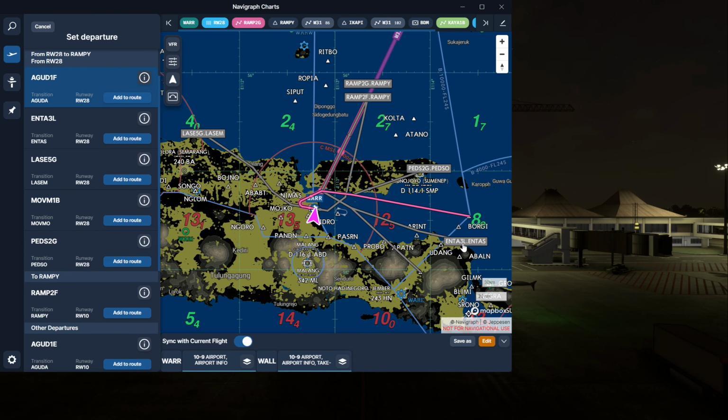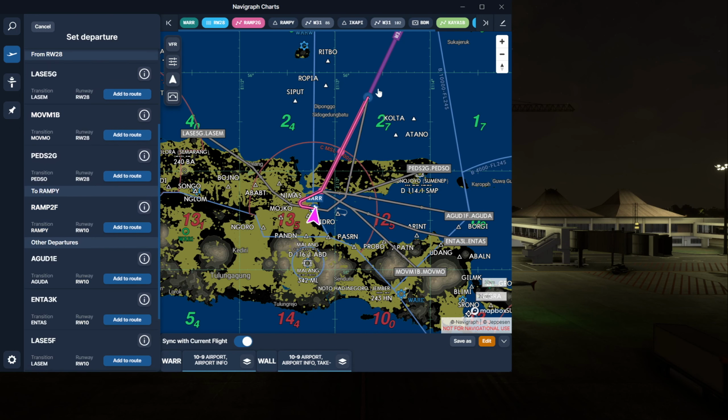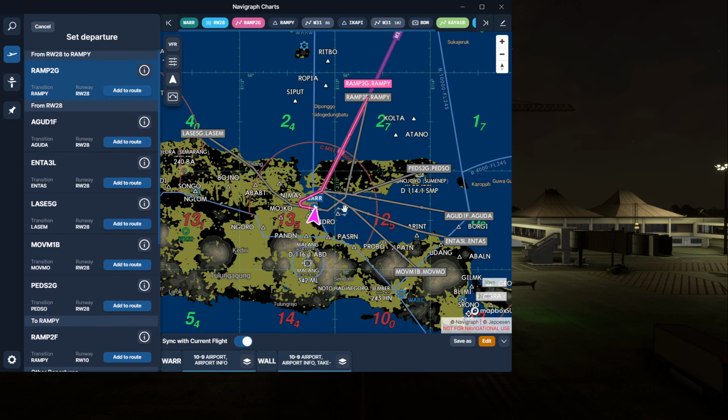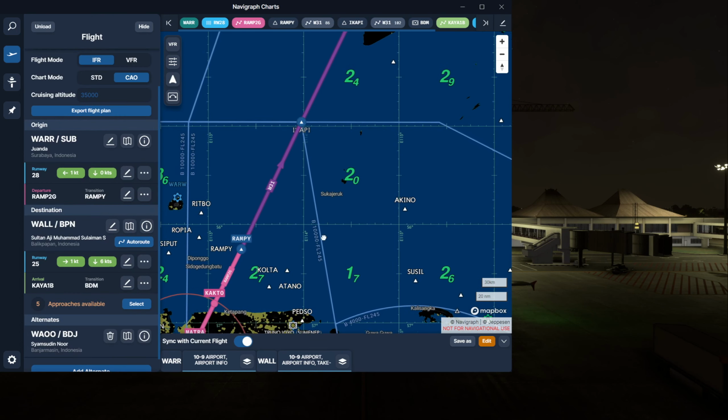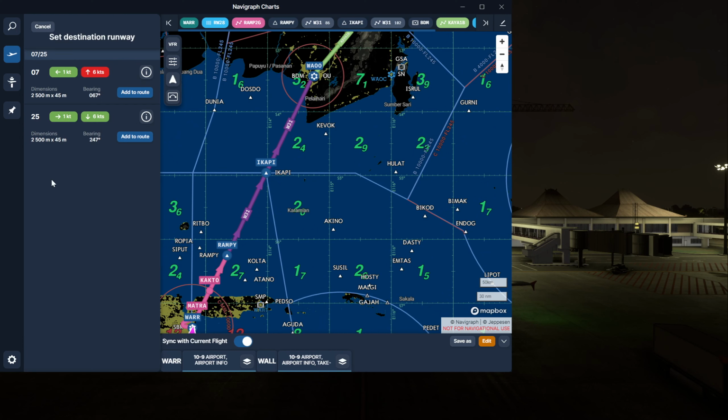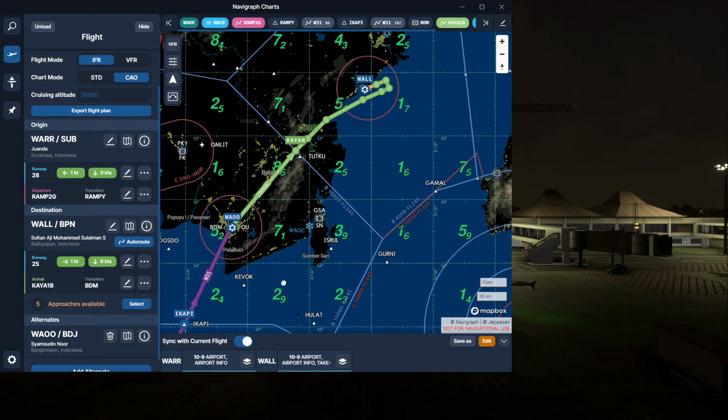It's great for figuring out where you're actually going to arrive visually without having to open the charts and then figure out where your waypoints are. You can see your route and you can see the endpoint. So I'm going to add ramp 2 Golf to route. That's now added. Arrival wise, runway 25, looking good. Yeah, we've got a 6 knot tailwind on 7, so we're going to add route 25.